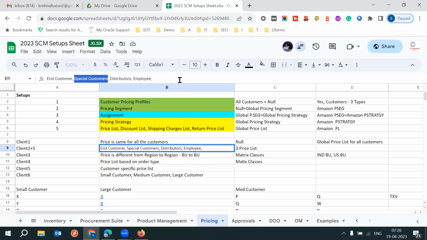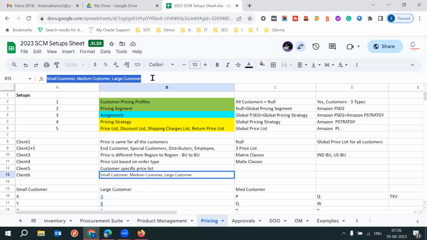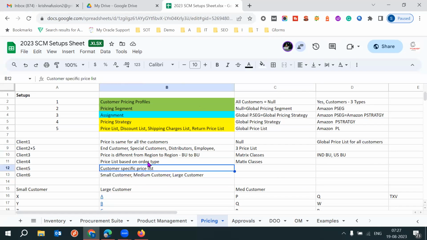Correct? So this is one of the business scenarios, providing the price to customers based on customer type. Also, based on whether the customer is a large, medium or small customer to our company, based on the customer's volume of sales, we can provide pricing to the customers. And there is also a customer specific price list, which is nothing but the price being different from customer to customer.